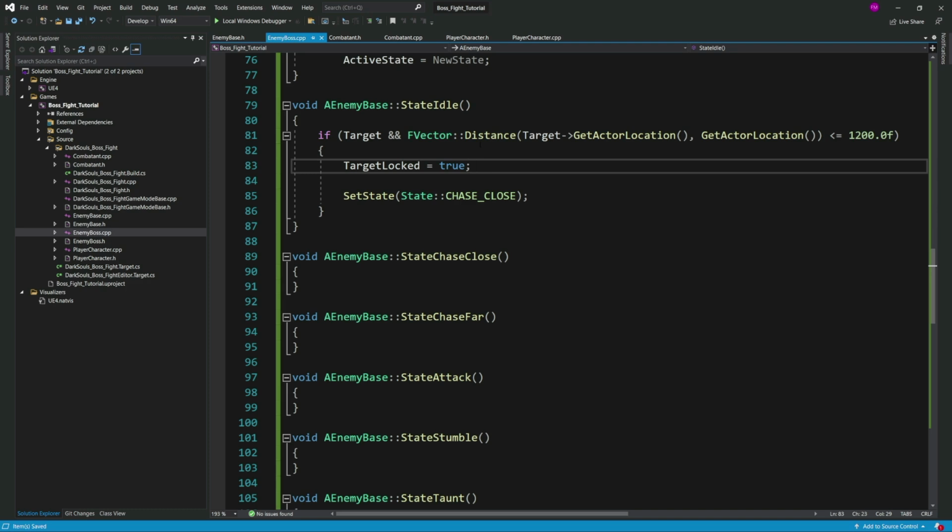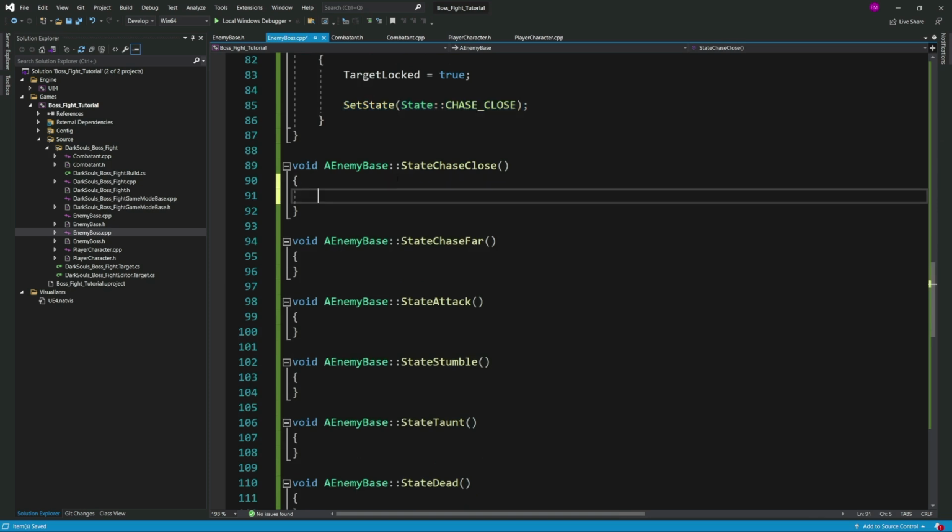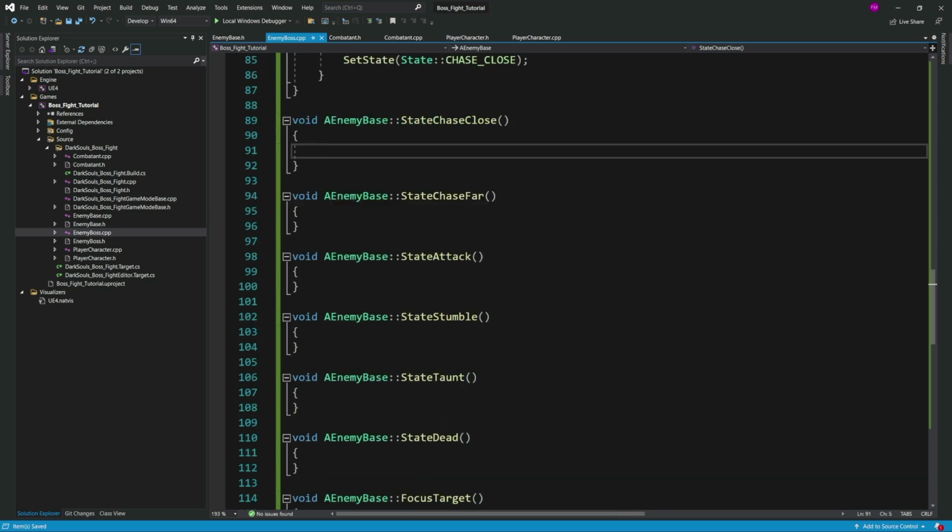So if we do have the target and the distance between the target and the enemy is less than 1,200, I have issues. I don't know, my daughter killed me last night or today, so yeah. Anyways, 1,200, if that is the case, target locked is true and we're going to chase the player. And over here in the state chase close, this is where the magic is going to happen.